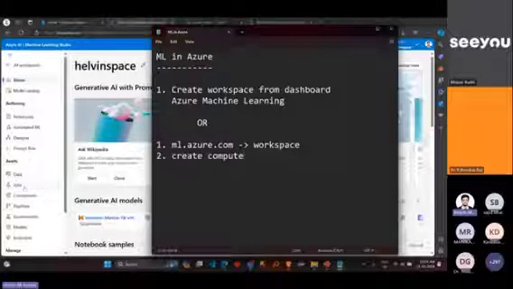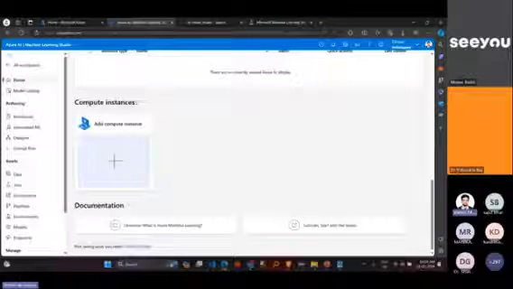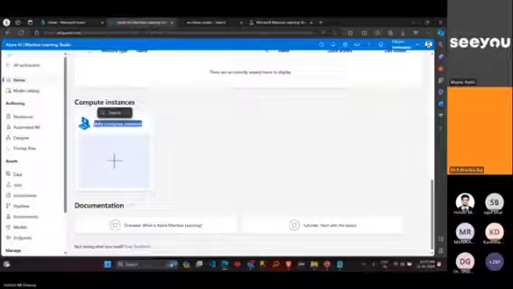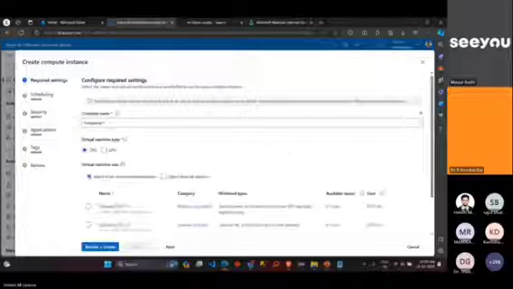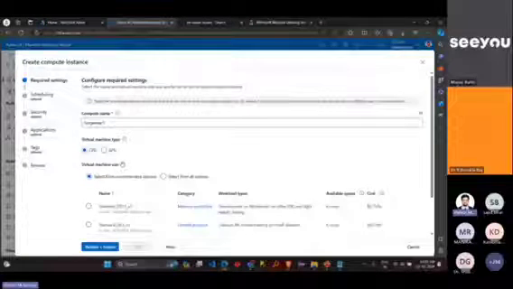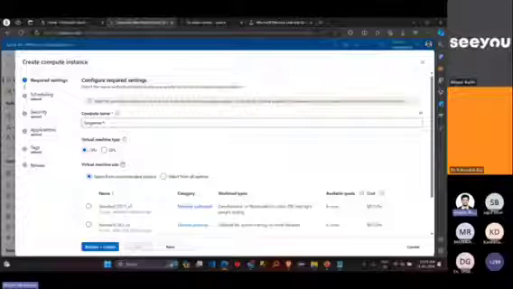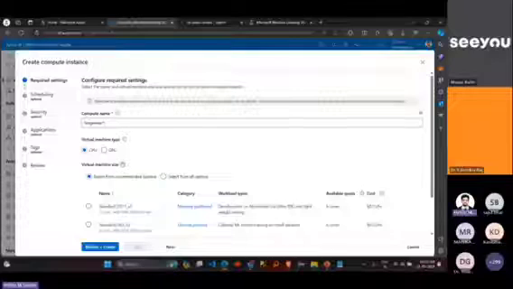You can go to this compute option, or you can just scroll down on the home screen and see compute instances and add compute instance. Click on this. You'll get a screen like this, Create compute instance. The name is given automatically, based on my email ID. You can change it, no issue. But here you can see.